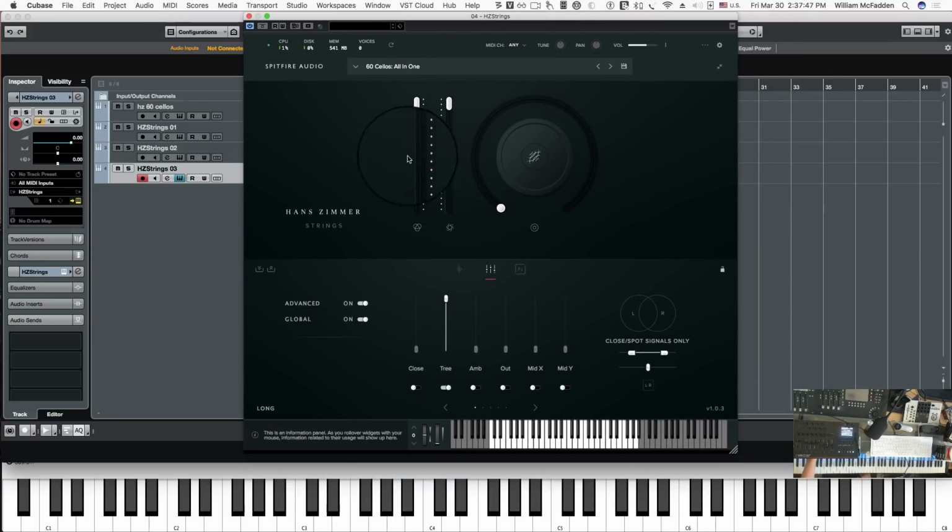The default patch is the 60 cellos all in one. And if you'll notice, the tree microphone is activated. If we scroll through the different mic positions, you see there's tons of mic positions, I believe up to 24, possibly 26. But anyway, each instrument has different mic positions and they're not all active on every single patch.